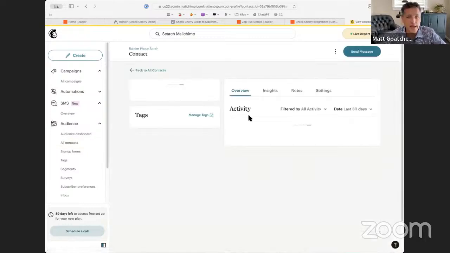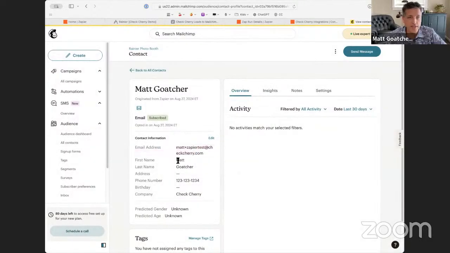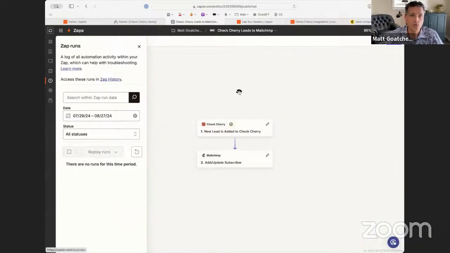And if I click on that, no, I don't want to give feedback. I've got the email matches, the first name matches, the last name matches, and the phone number. So basically everything that I mapped over is showing up. So in a nutshell, that's the type of thing you can do with Zapier. It's not overly hard. Most of the work is figuring out how to map those fields from one thing to another.